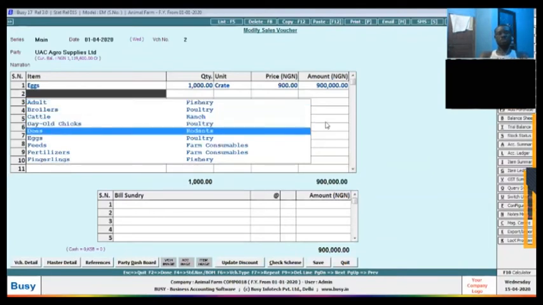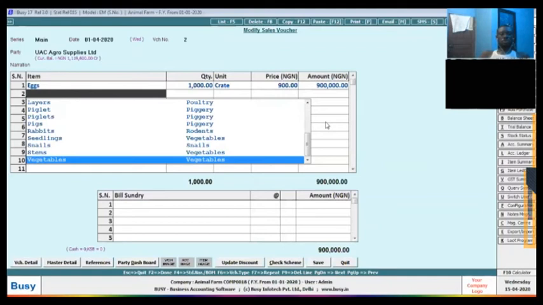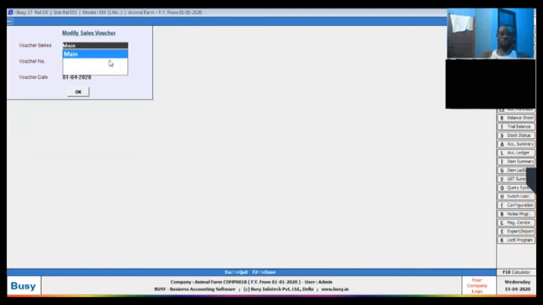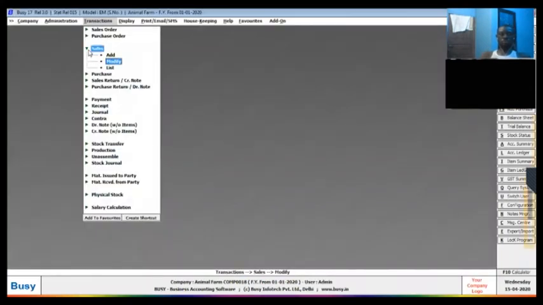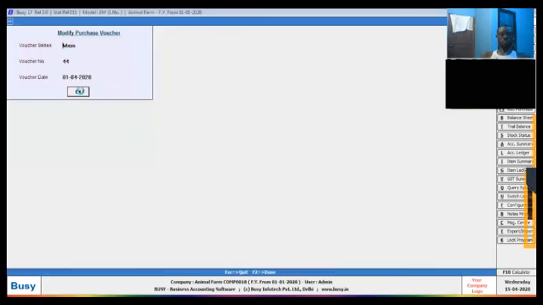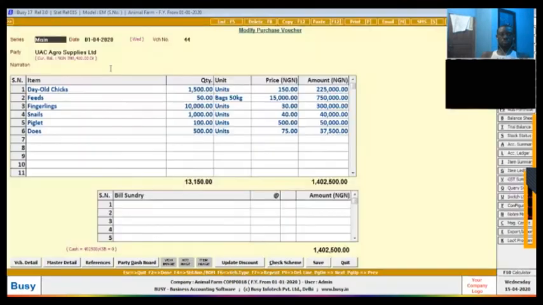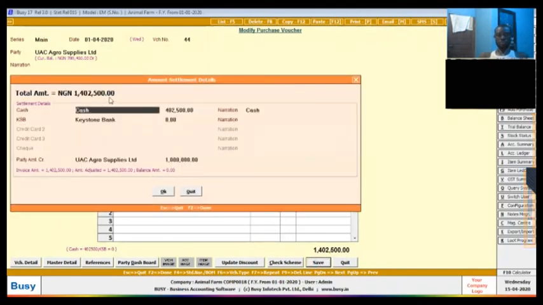If they want to purchase, maybe the doors and all of that, it's still the same approach. I think I made a purchase. Here, I purchased devil sheets. I purchased fish. I purchased fingerlings. I purchased snails. I purchased piglets. These are the purchases. So this is purchase, and they might decide to pay immediately. For most of them, they pay cash.